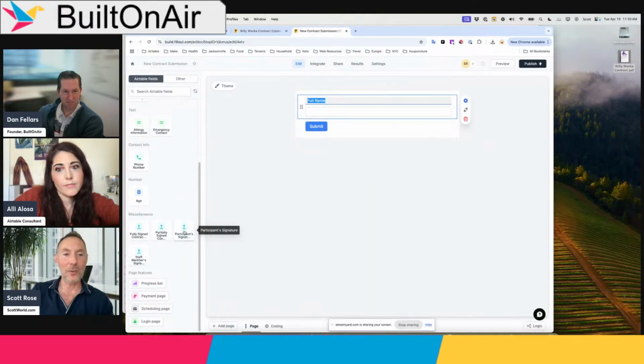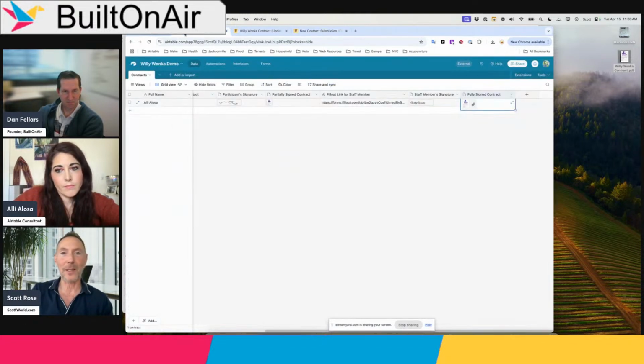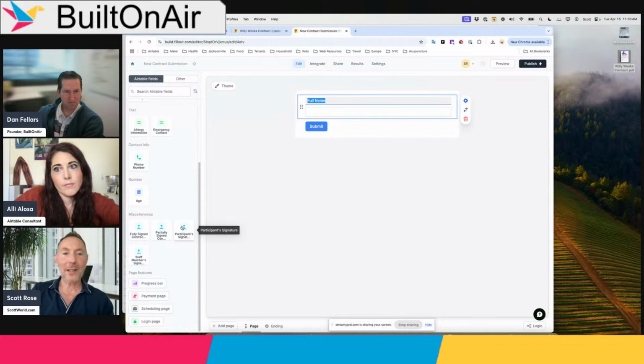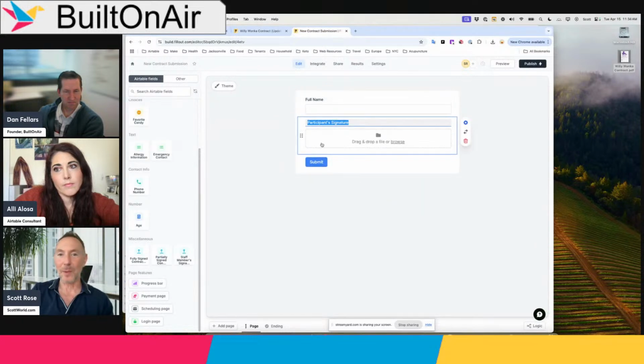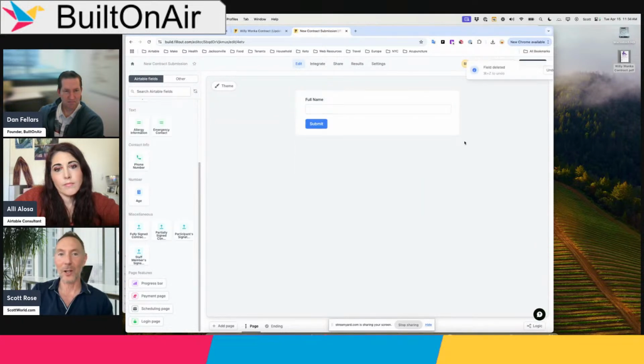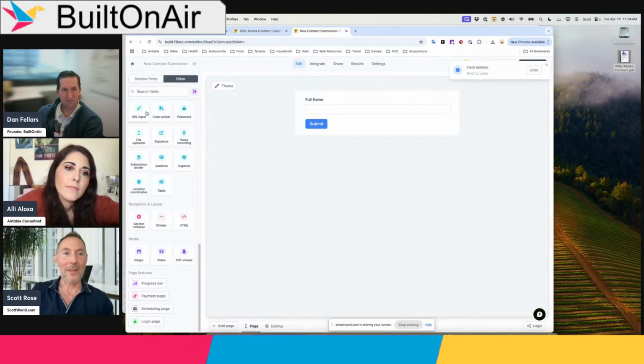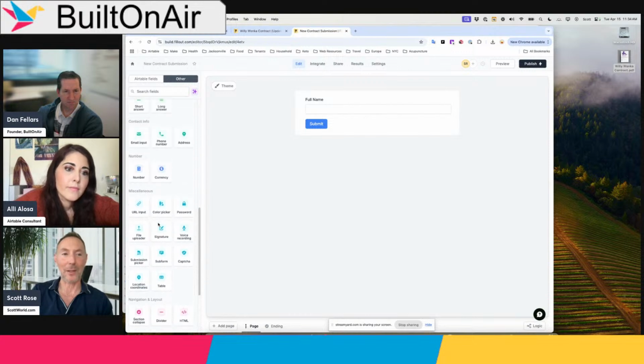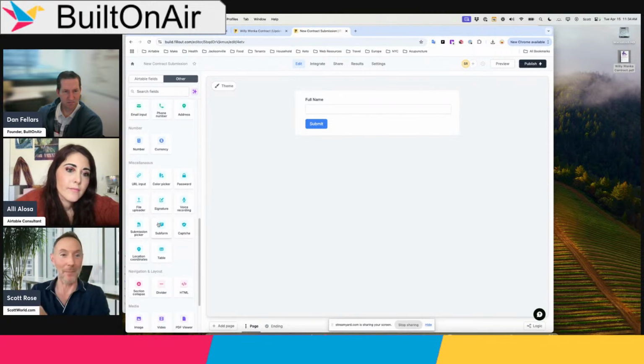Now, what's interesting is our signature fields in Airtable are attachment fields. But in Fillout, you can't just bring out the attachment field and turn that into a signature. What you actually have to do is go to this other tab here. This other tab shows you all these different types of fields that Fillout gives you to choose from, and you can map them to your Airtable fields. So they give us a special field here called the signature. I'm going to bring this over.